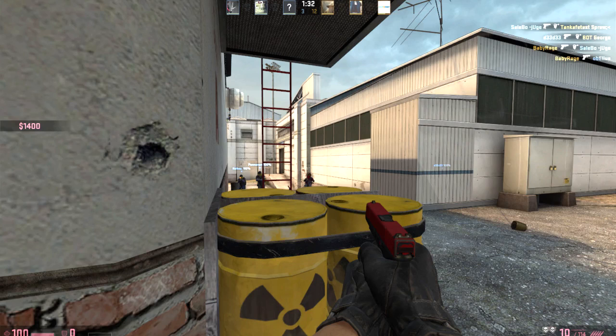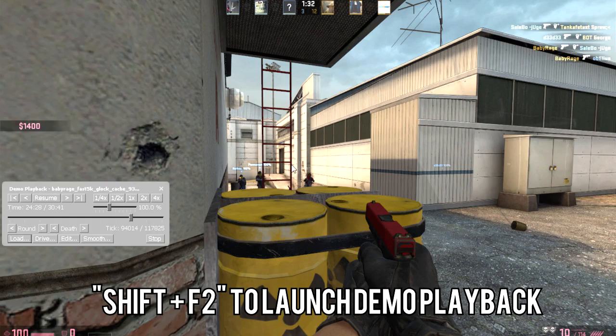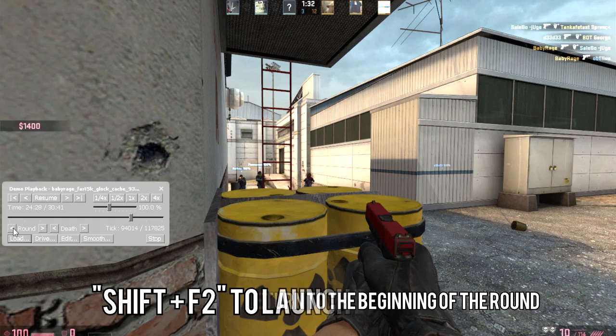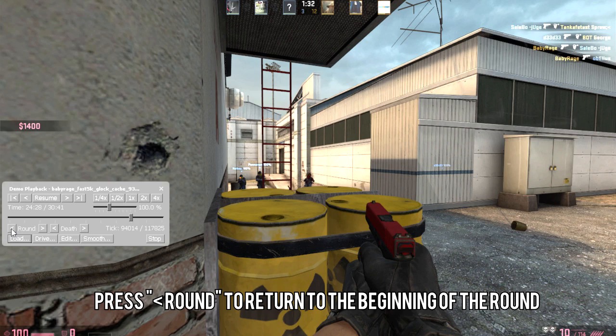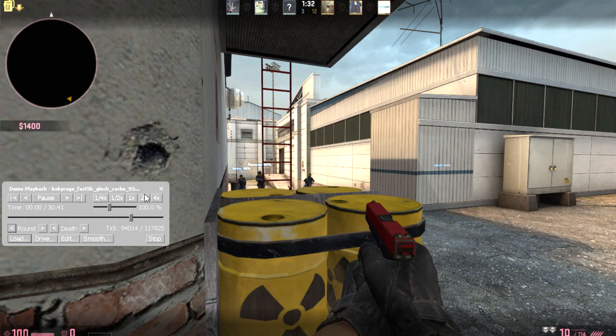And now we're going to open up Shift plus F2 to open up the demo playback, and we're going to press on this button to get to the very beginning of the round, so we get back to before the action starts, so we have a little bit of time to enter in the commands. We're just going to wait for it to go back.